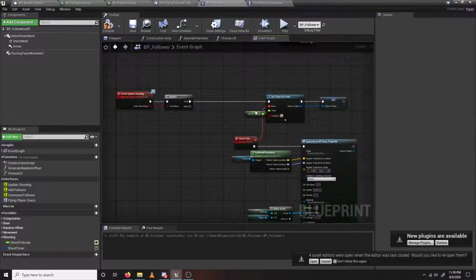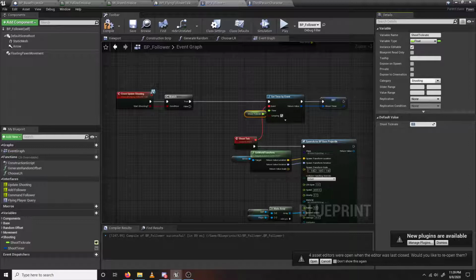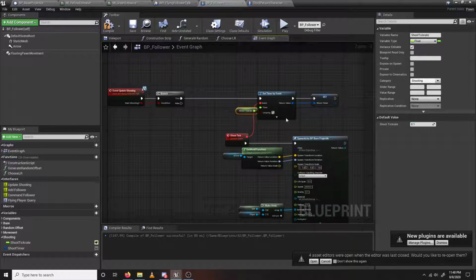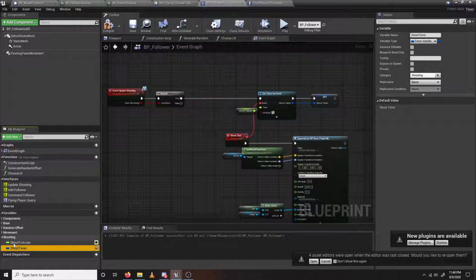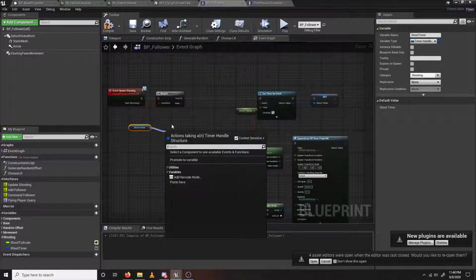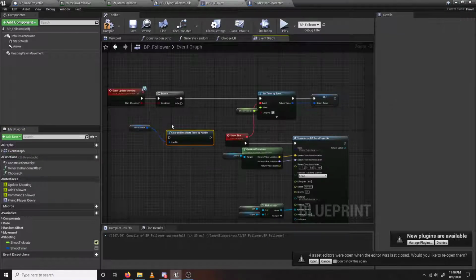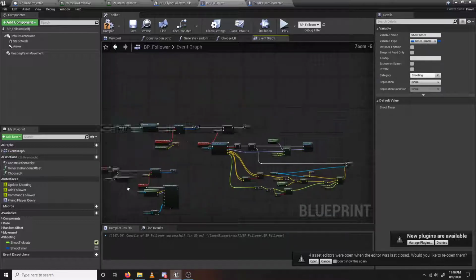So we got to make sure we set looping to true. We got to make sure we set the tick rate. For this guy, we'll set 0.1. It's a good number. And lastly, if we're stopping shooting, we need to stop this timer. So we'll get the shoot timer here, drag it into its shooting category, and we're just going to clear and invalidate timer by handle.